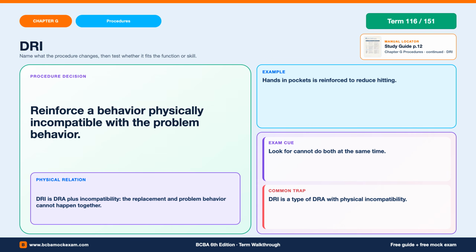DRI. DRI is differential reinforcement of incompatible behavior. It is related to DRA, but it is more specific. You are reinforcing a replacement behavior that cannot physically happen at the same time as the problem behavior. For example, if hitting is the target behavior, reinforcing hands in pockets can be DRI because hands in pockets and hitting cannot occur together.